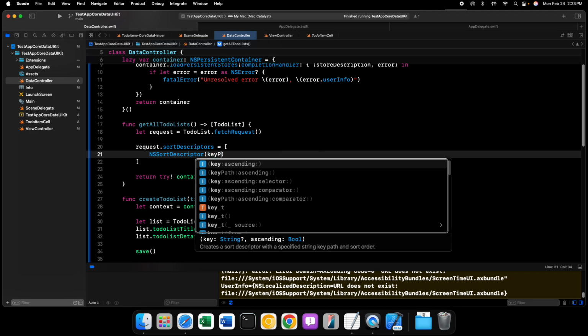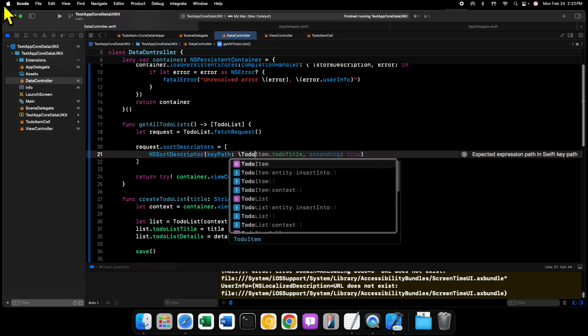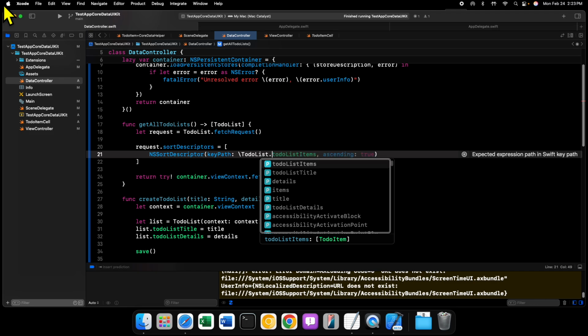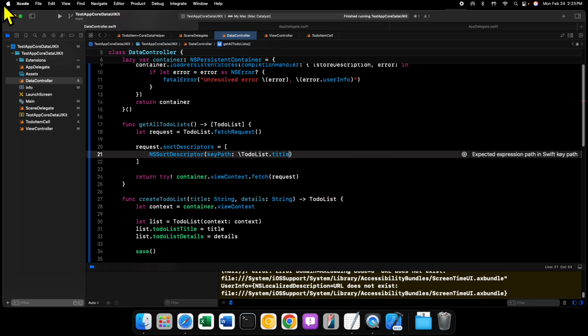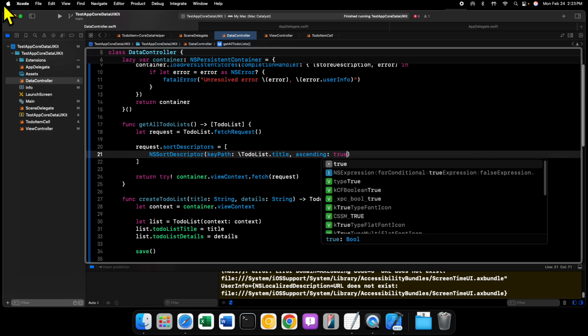So we'll say keyPath. And for this parameter here, we're going to say backslash ToDoList.title, comma, ascending, and we'll say true. So we want the order of our to-do lists to be in ascending order.